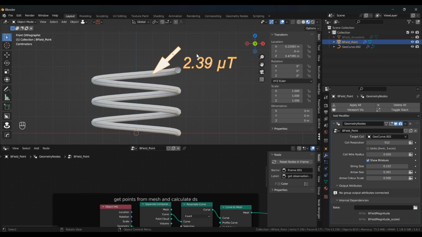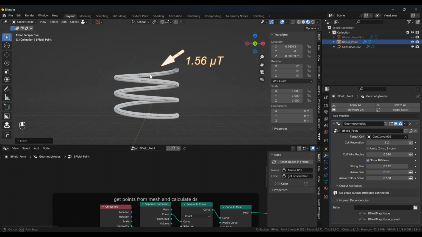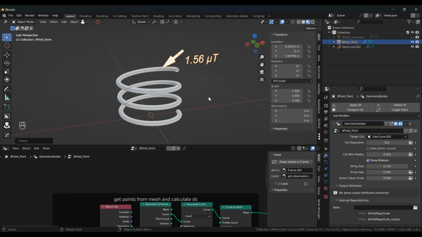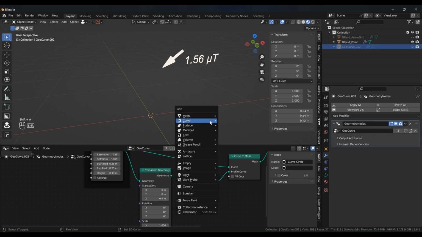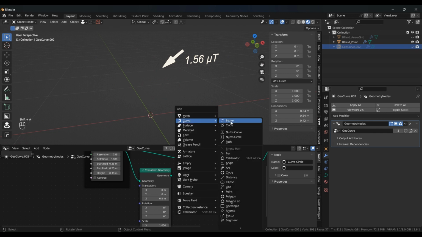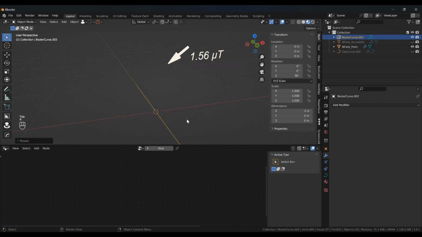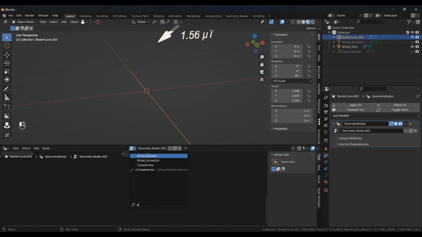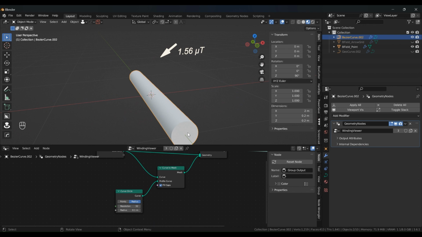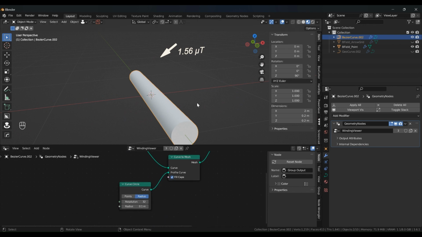One interesting exercise to do is to see how accurate this calculation is. And perhaps the best way to do it is to compare it to a theoretical value. So let's compare this to the theoretical value of a straight wire. So let's hide our curve. Let's create a straight wire by going to curve Bezier. Let's straighten it, rotate it by 90 degrees, and let's give it some thickness. So let's create a new modifier. I already have one created for this called Winding Viewer. Essentially, this is creating a wire and giving it a thickness of 0.1 meters.